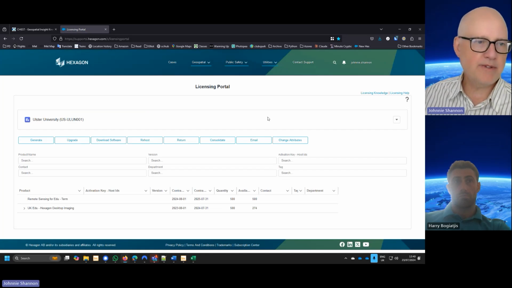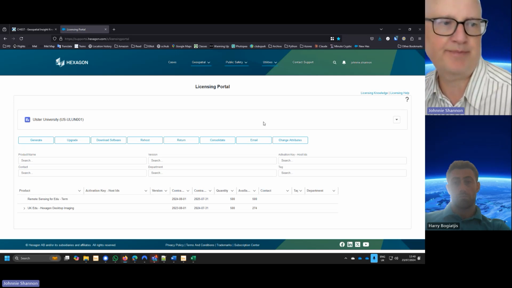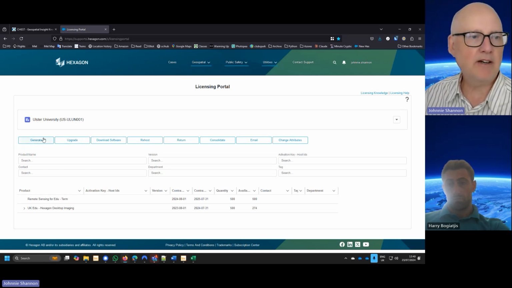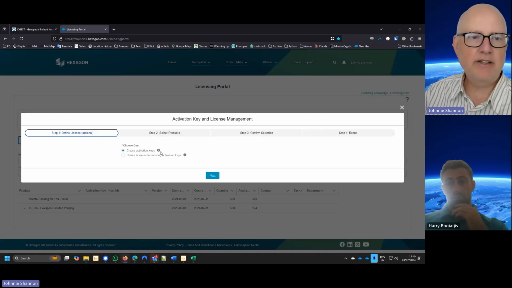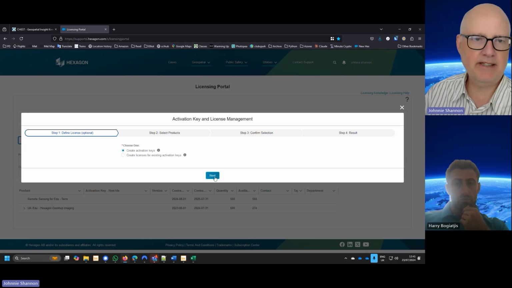Okay, so if we want to generate a license, here's the stages that we need to go through. First of all, you'll click on Generate. And then it'll always be Create Activation Keys. And click on Next.